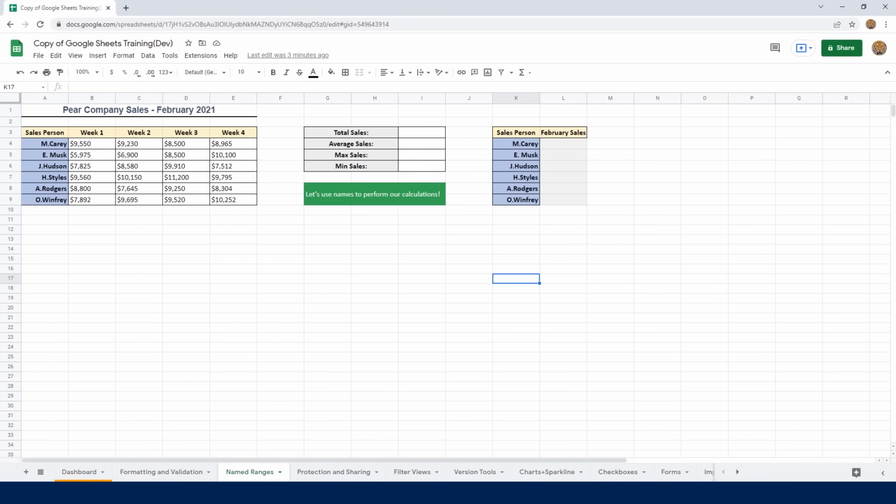Welcome back. Well, let's go ahead and move on to our next worksheet tab here, which is called Name Ranges. And one of the really useful features is being able to apply a name to a range of data, making it a lot easier for us to refer to that actual range as opposed to highlighting that range all the time here. So here we have our peer company sales for February 2021.